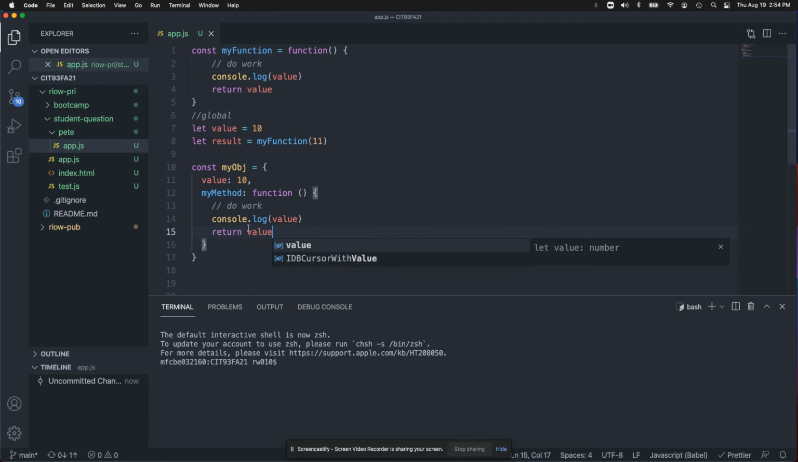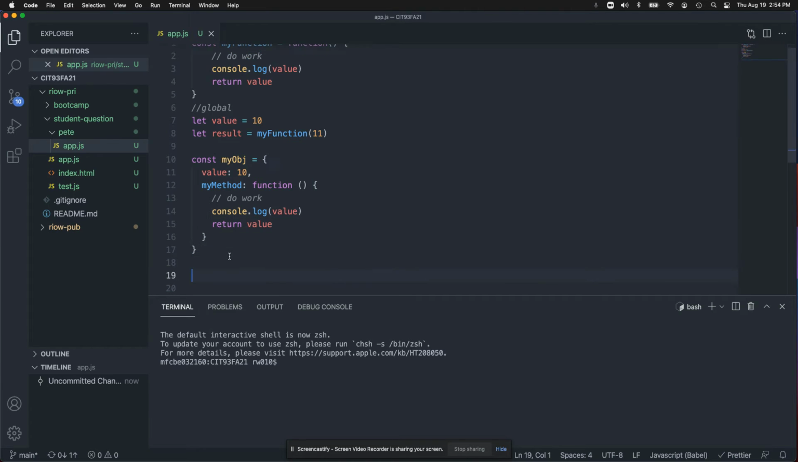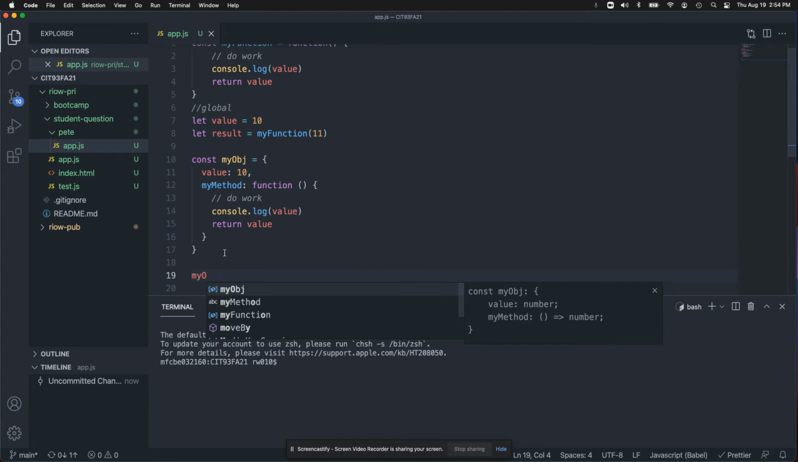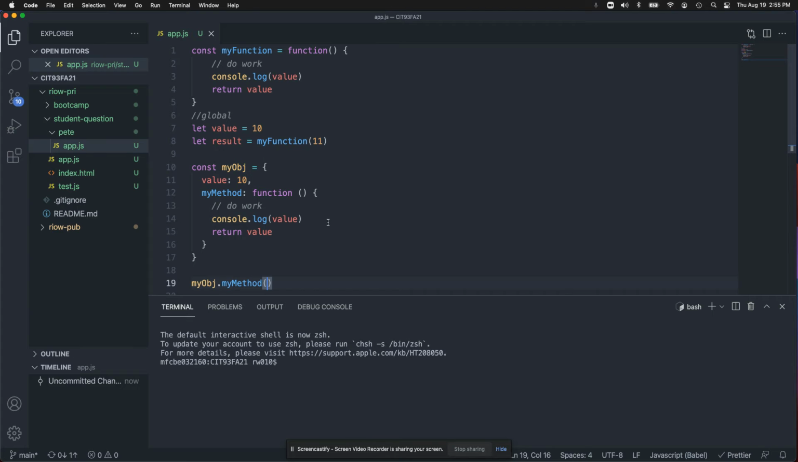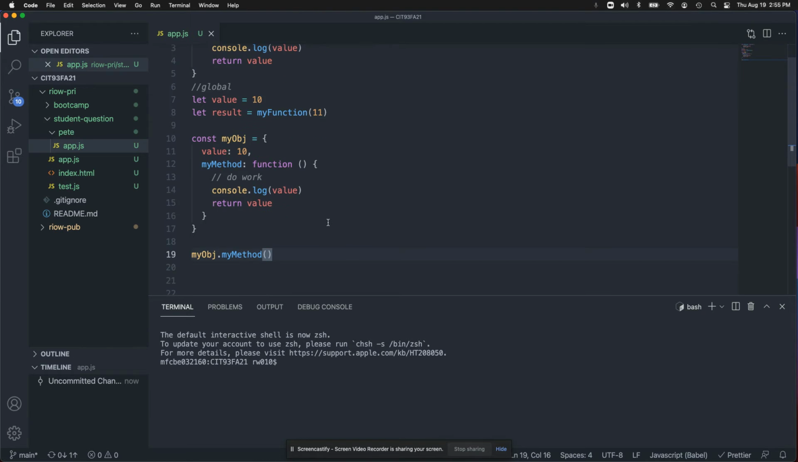Now, in this case, how do I reference or call my method? Well, this is where you have to use dot notation. So my object dot my method. And then at that point, it's just like any other function call. Kind of, okay?